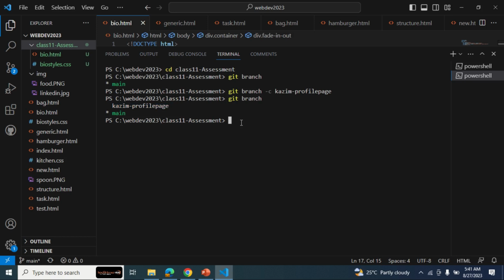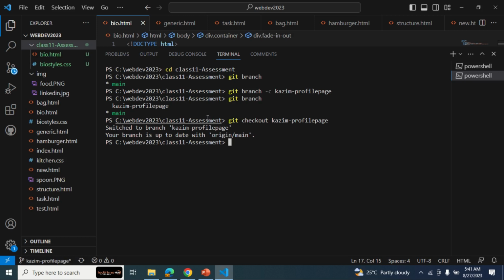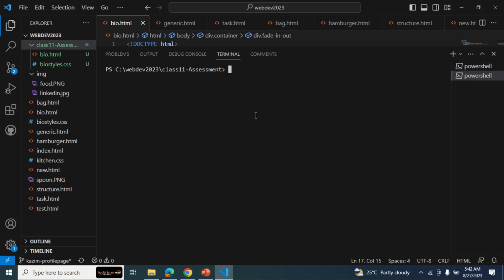The way you do that is to do a checkout. So I'm going to say git checkout. Now, which branch do we want to check out to? The branch you created, Kazim profile page. I'm going to hit enter, and it says switched to branch. I'm going to verify with a git branch again. You can see Kazim profile page is now green, meaning this is now the active branch, and you can see the asterisk by the side. Anything we push here goes into the Kazim profile page. I'm going to clear this so that you guys can see at the top.